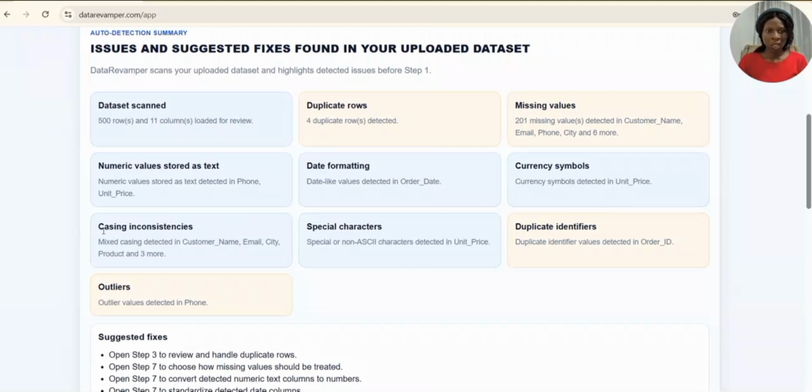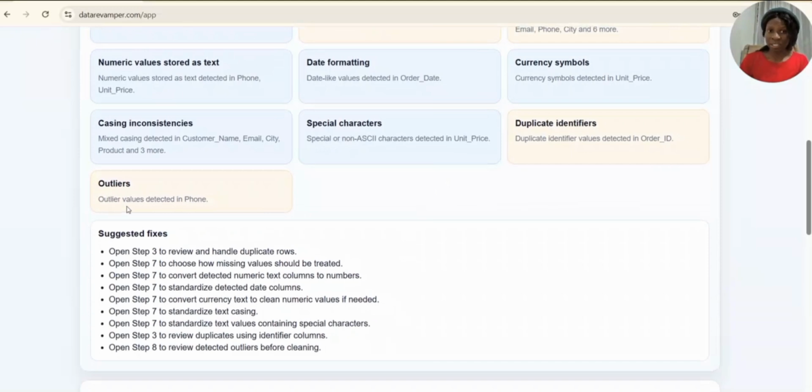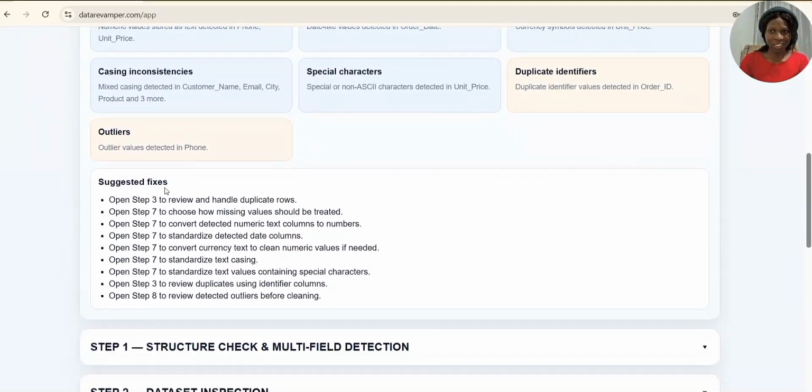Okay, casing inconsistencies. In fact, all the columns have issues with case formatting except the numeric columns, of course. Special characters detected in unit price. Okay, they will have duplicate identifiers. All right, they will have outliers in phone. Now, these are the suggested fixes, right?